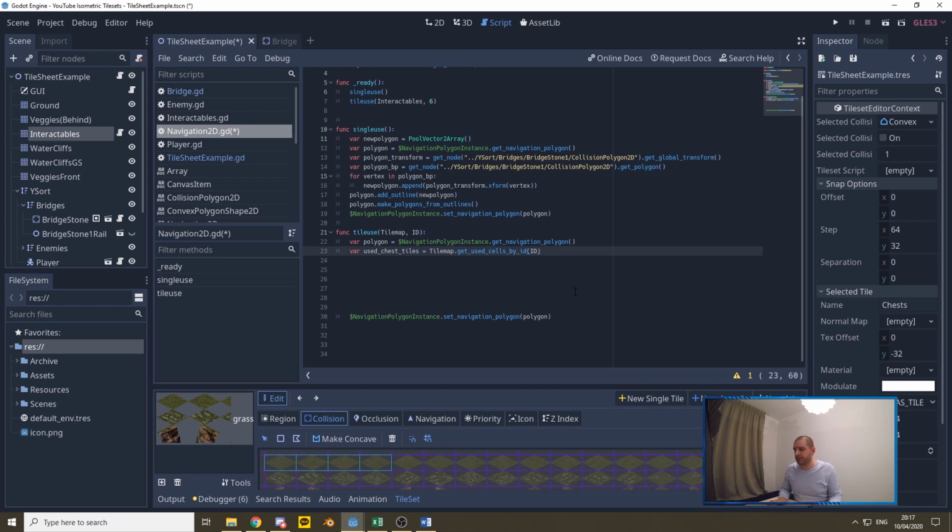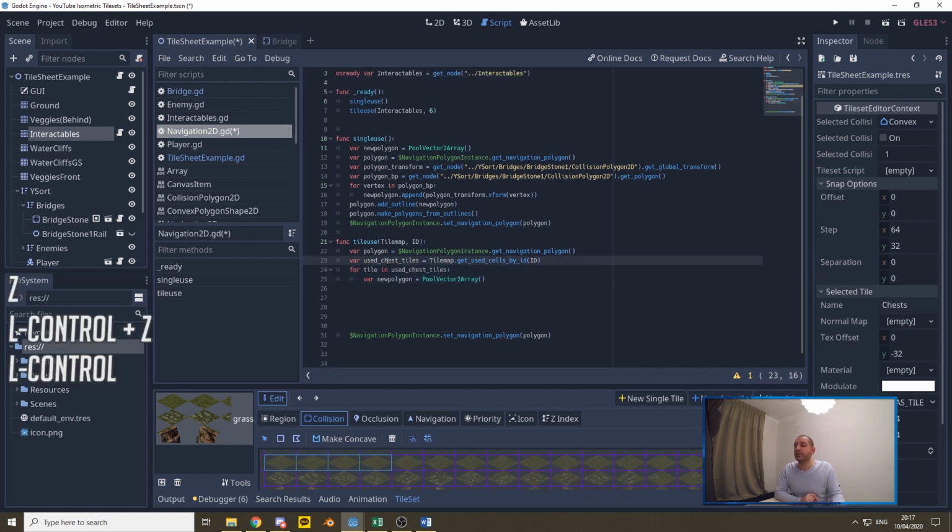We've used this function specifically before in one of the previous tutorials on interactive tiles, how you can make tiles or change tiles at runtime. I'll put a link down there in the description if you want to get more information on how it exactly works. Then what we do is that for every tile in used chest tiles, because there's, I believe, 7 chests on the map, there's also a couple in the distance.